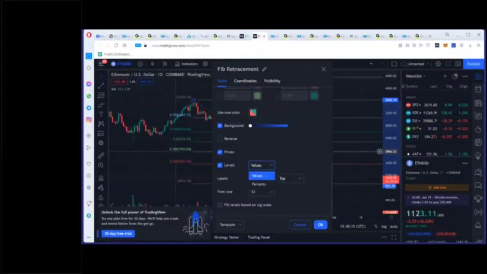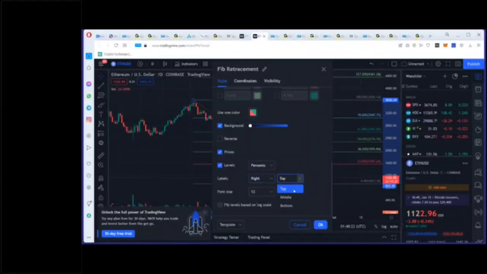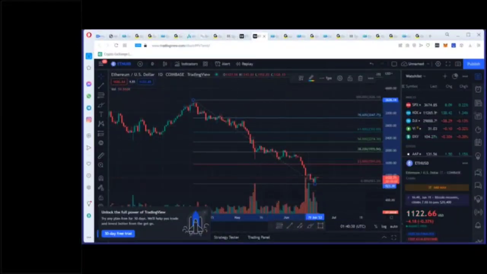So these are your values. Here it says 0.38, 0.23. I want mine to be percentages, like so. Bam. And then labels, you're going to go from left to right. Sometimes it may be in the middle like this. I don't like mine in the middle. I like mine to be on top, so that I can see the percentage and what price that percentage correlates with. And that's it. Hit OK. Bam. That's how you set up your Fibonacci, y'all. Was everybody able to follow? I know I went pretty quick. Was everybody pretty much able to follow along if you don't already have it set up like that?